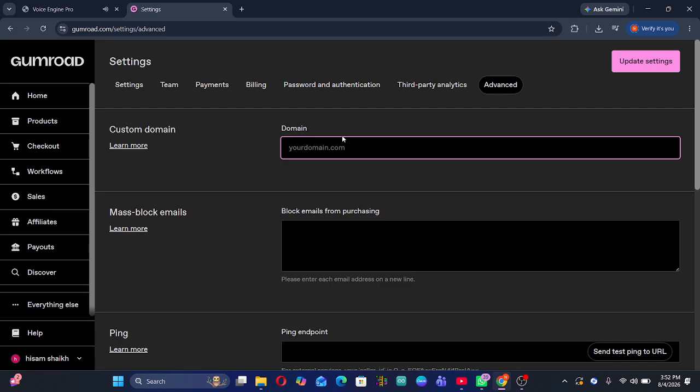Once you find the Domain section, you'll clearly see the option to enter the custom domain you want for your Gumroad store. Simply click into that section and type in your domain name exactly as you want it to be. Remember, the format should typically be www.yourdomain.com or just yourdomain.com. It's important to ensure you enter it correctly, as even a small typo can cause issues.